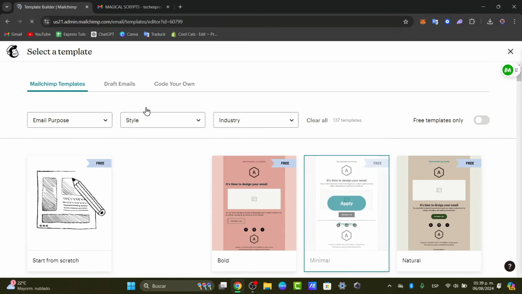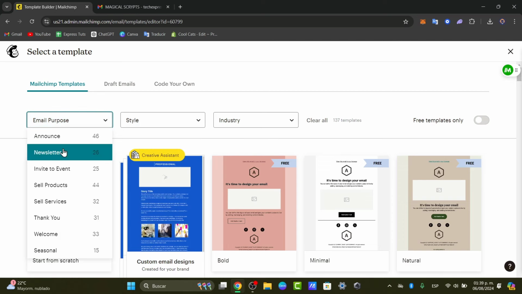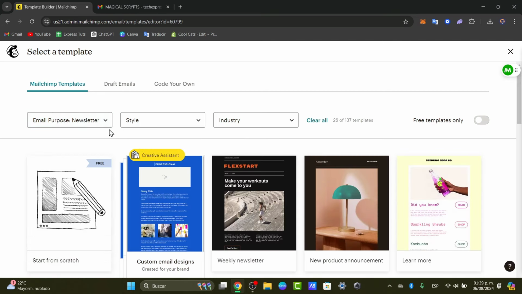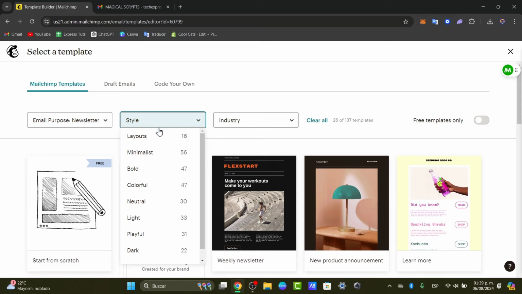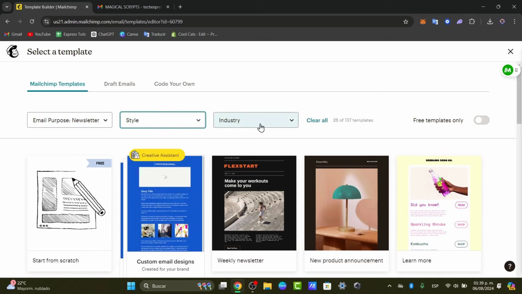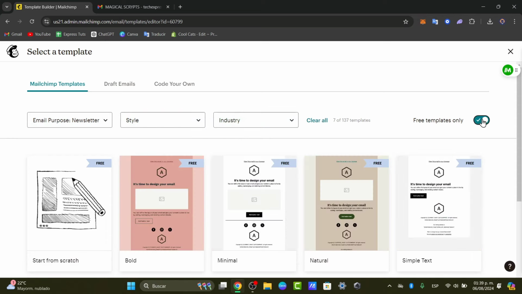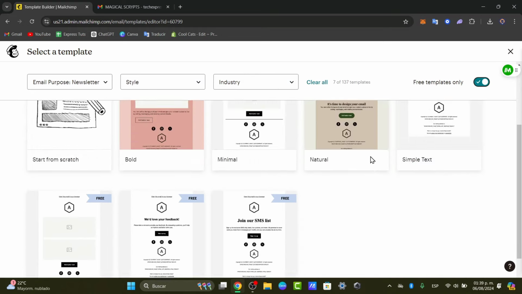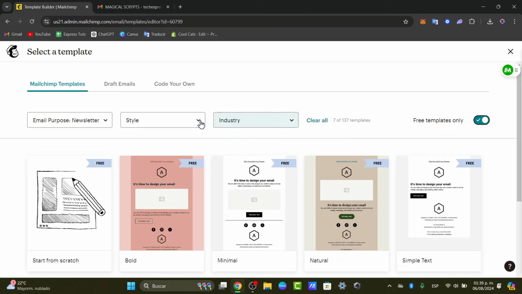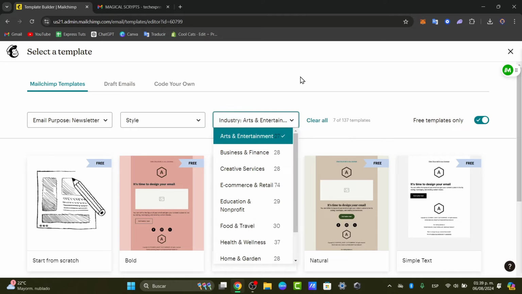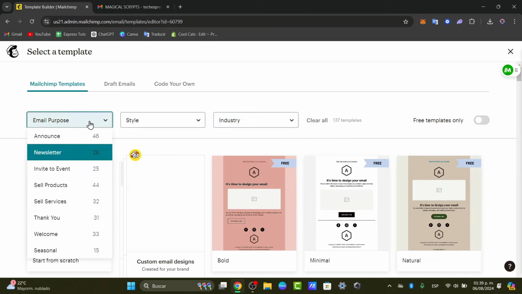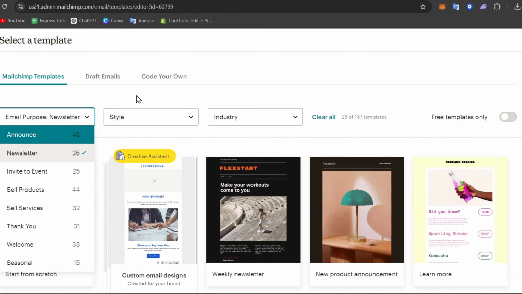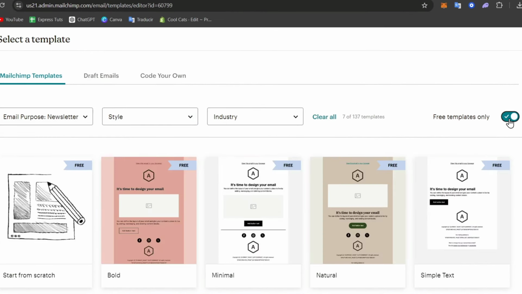Now let's go here for the email purpose and I go for Newsletter, so I can showcase the newsletters that I can use. In this style, you can just select whatever and enable the free templates, so you don't have to focus a lot on what matters the most. In this case, let's go for the industry, arts and entertainment. I clear all of them and I go for Newsletter. Once again, free templates only.